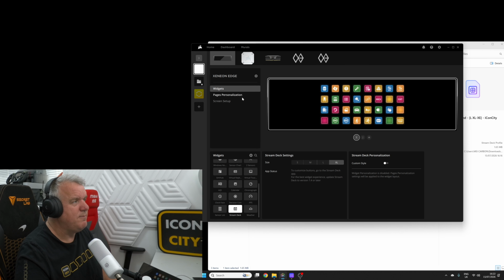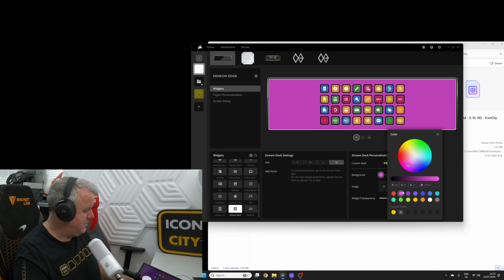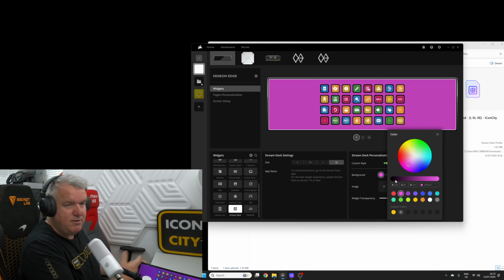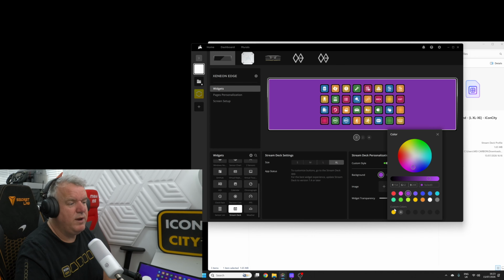So to do this, we're in the widget still. We can see the widgets open here. We're going to go to custom style, switch that on. Now, obviously, we've got background. We can pick a color. And we see that our Stream Deck is going to react to those colors like so. But what we're going to do is we'll just get rid of that for a second.